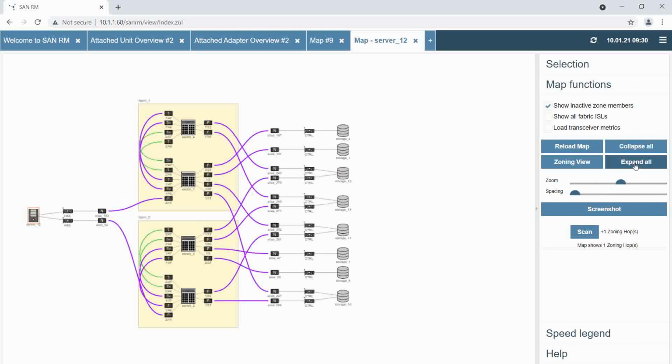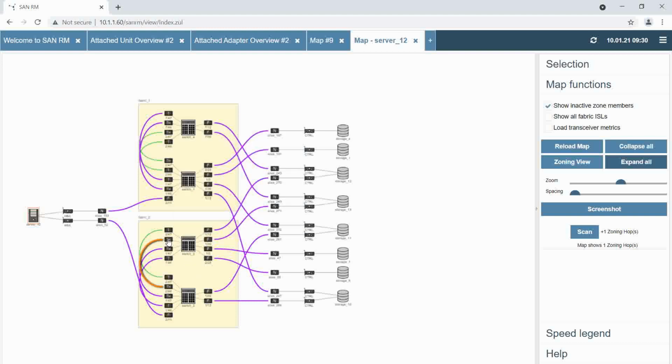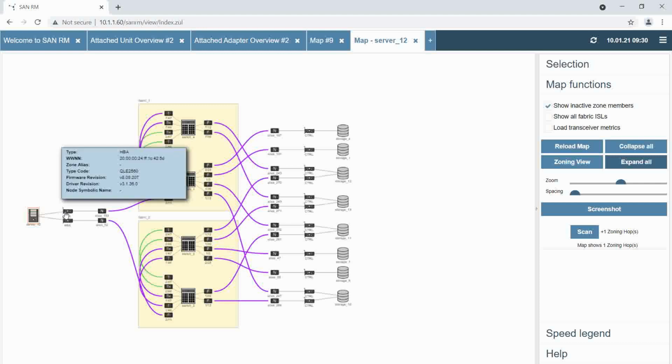There are various options for the map function. For instance, I can expand all these connections, and it's now going to show me the different host adapters, how they're connected with the different switch ports, the switches themselves, the storage connections, and the storage systems. The servers normally appear on the left-hand side, and the storage systems on the right-hand side. By hovering over one of the devices in the drawing, it gives you the full detail of that device or that connection, so you can see which particular connection that is.